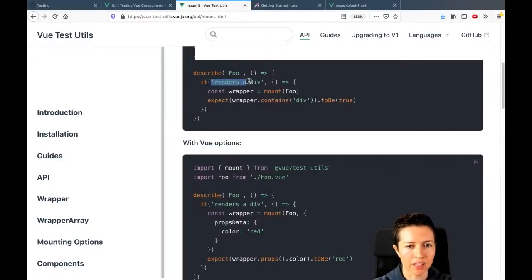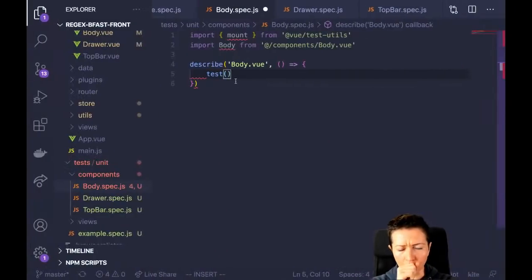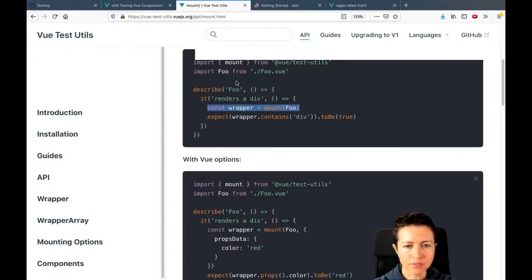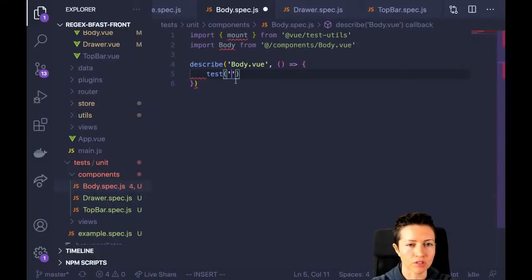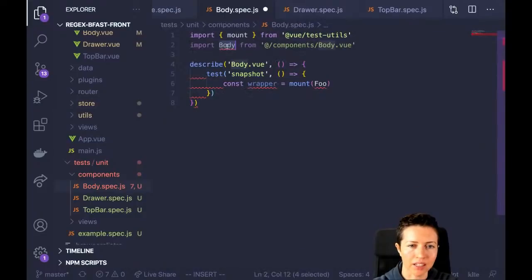Okay, so I test and then I write a short description about what the test is about. And then I can mount the component, and I'm actually going to do a snapshot instead of some other kind of test here. So yeah, this is the same syntax. I need to pass a string, and I'm going to test snapshot. Yeah, I'll just put snapshot. And then another function, and now inside of this test, I'm going to mount the body component.